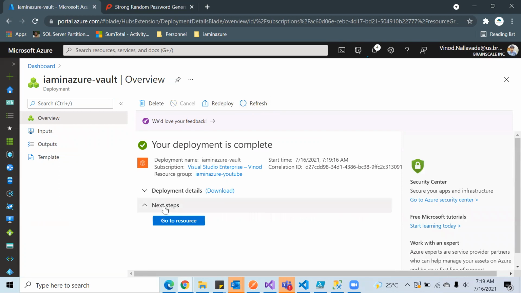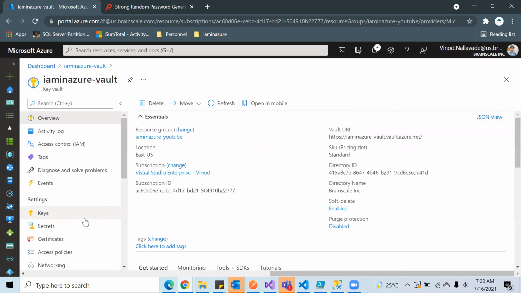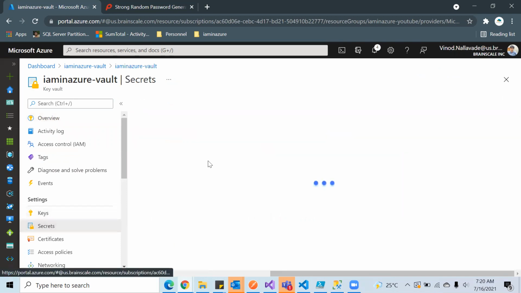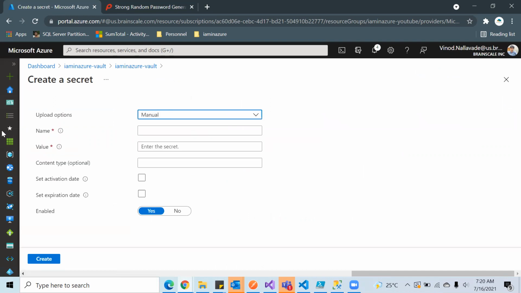Yeah, let's go to that resource now, and secrets, and generate secret. So for now, I'm just giving it the name SQL server password, and the value should be a complex password for the SQL server.